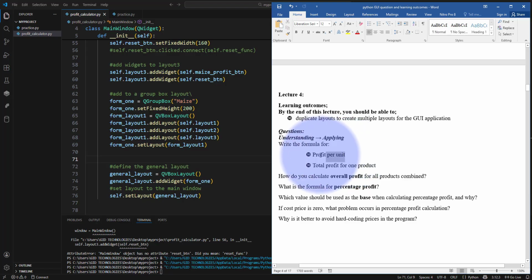Write the formula for profit per unit, then total profit for one product. How do you calculate overall profit for all products combined?